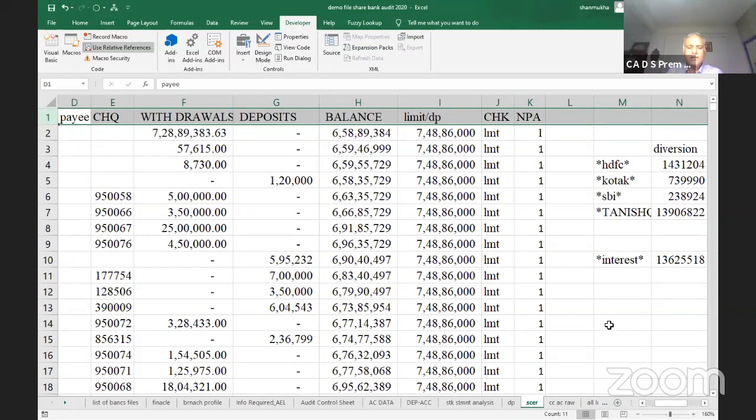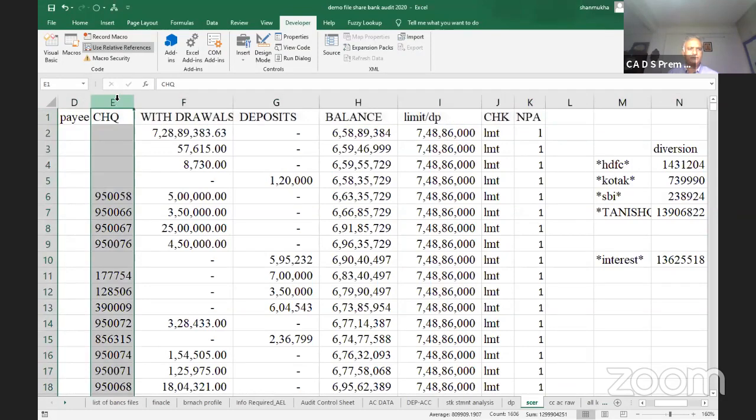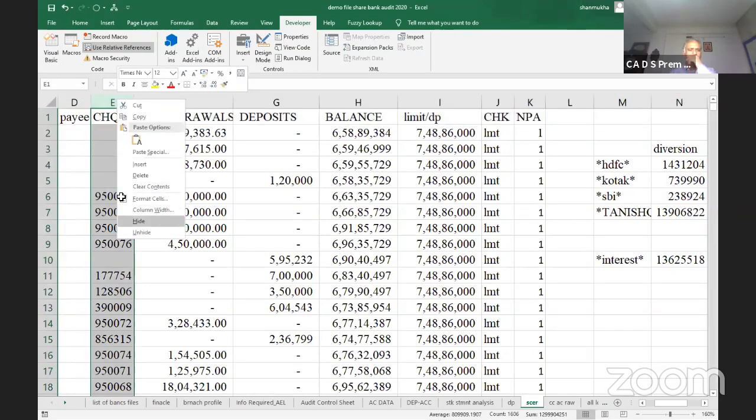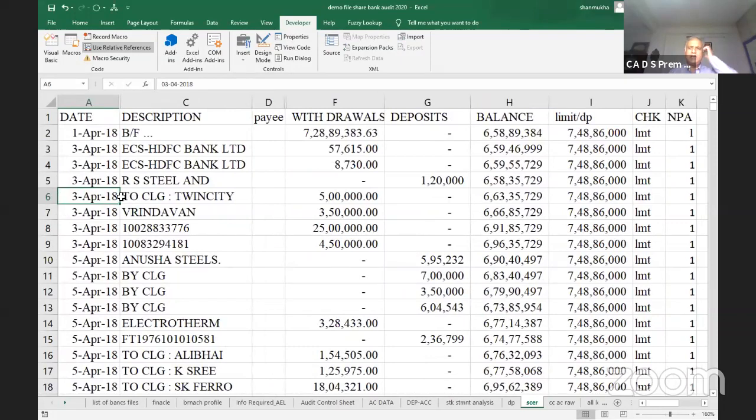So please remember, we have talked about one thing, IRAC norms. Second issue, what we said, is that the funds issued are not used for the purpose for which they are sanctioned, meaning we are saying that these funds are diverted. Now let us see how to identify diversions in this. Diversions can be identified from the description.